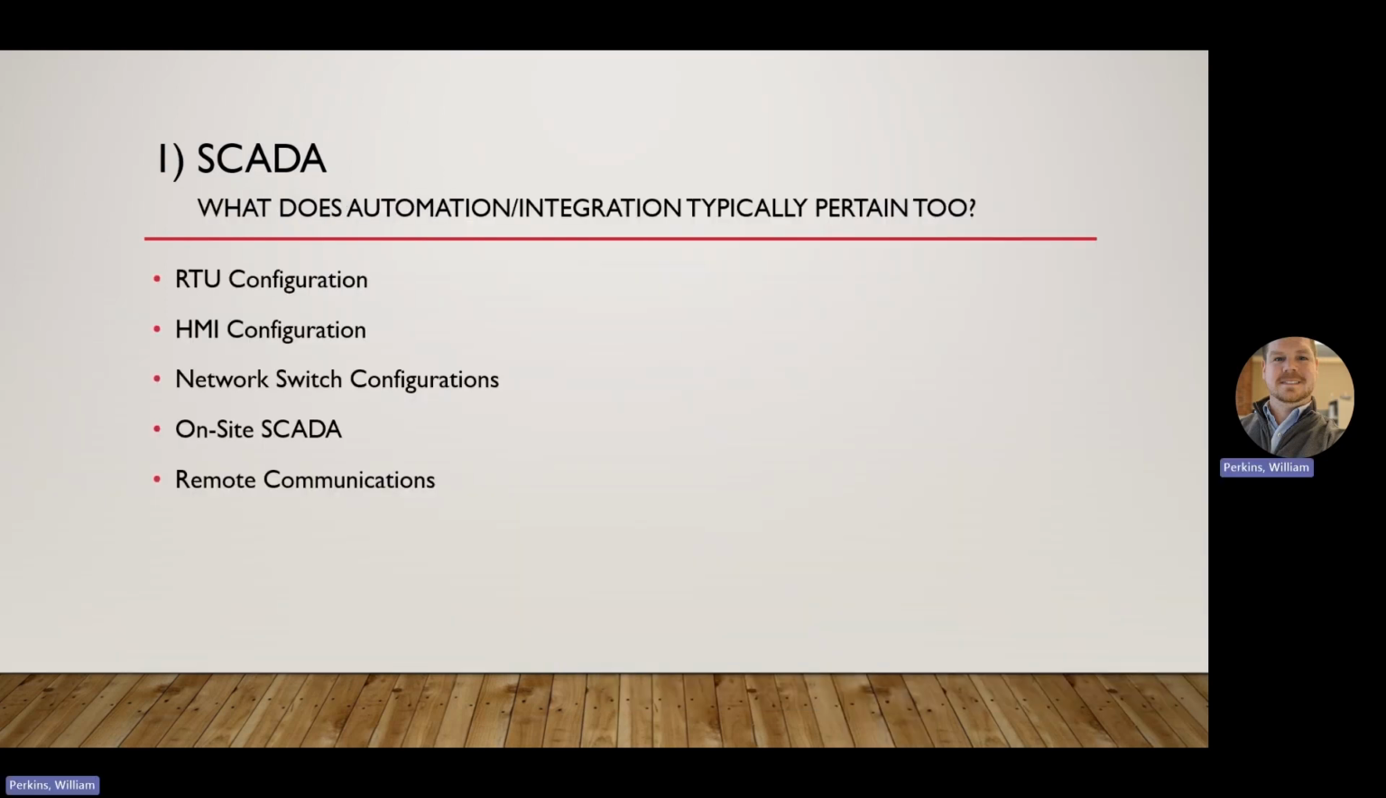So what does automation and integration typically pertain to? What does a SCADA engineer typically do on a day-to-day basis? So as a typical SCADA engineer, you're responsible for RTU configurations. This entails setting up the RTU so it properly communicates to all the IEDs on sites, and is pulling all the proper data out of the IEDs in order to communicate the station status to the HMI or the ECC.